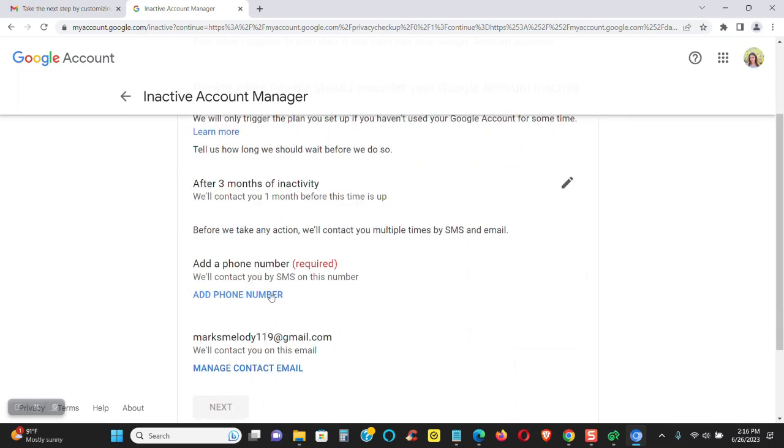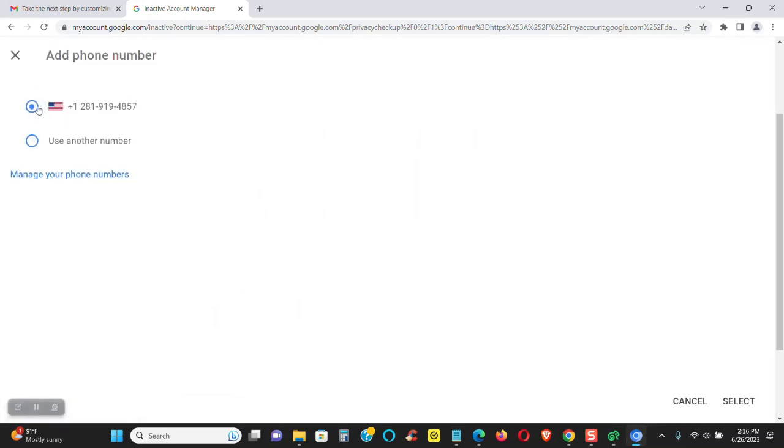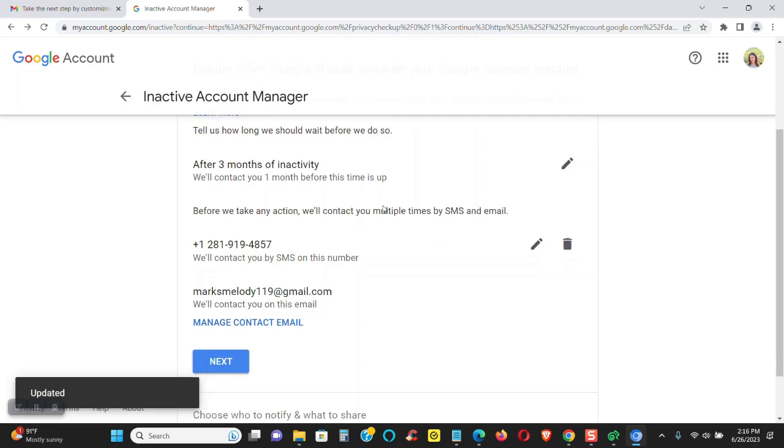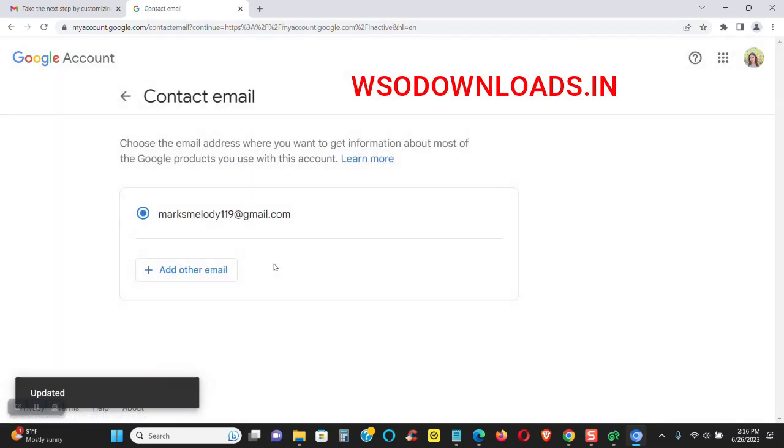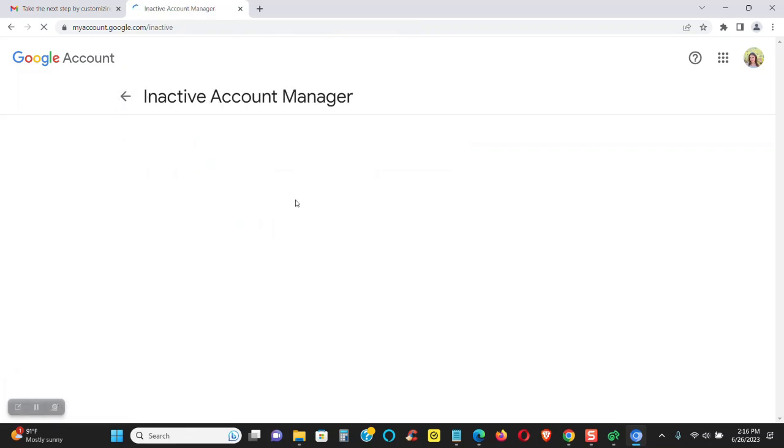Okay, add a phone number. I'll click on add a phone number. I will select the phone number I use to verify the account. You can always select another number, but I like to keep things in line with each other. Manage contact email. If you click on that, you can add another one. That's really not that important, in my opinion.